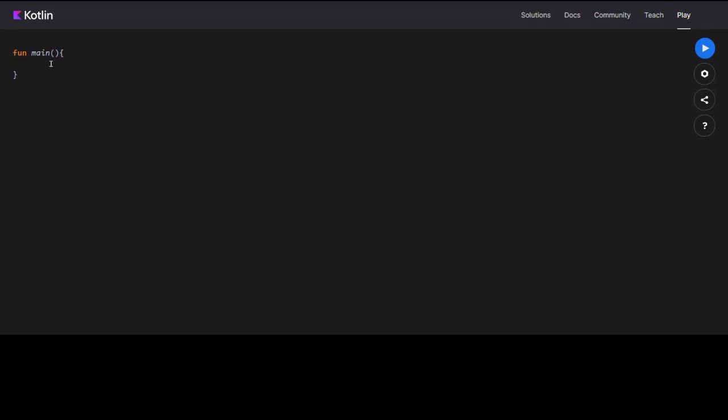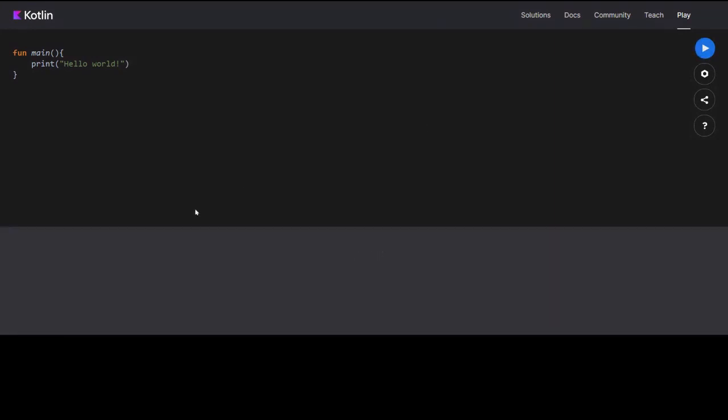The first thing that we look into is the print statement in Kotlin. To print anything, very easy. You have to just type print. If you want to print a string, let's say hello world, you can do it like this, and you just have to press the run button. You can see the output here. So this is just the print statement.